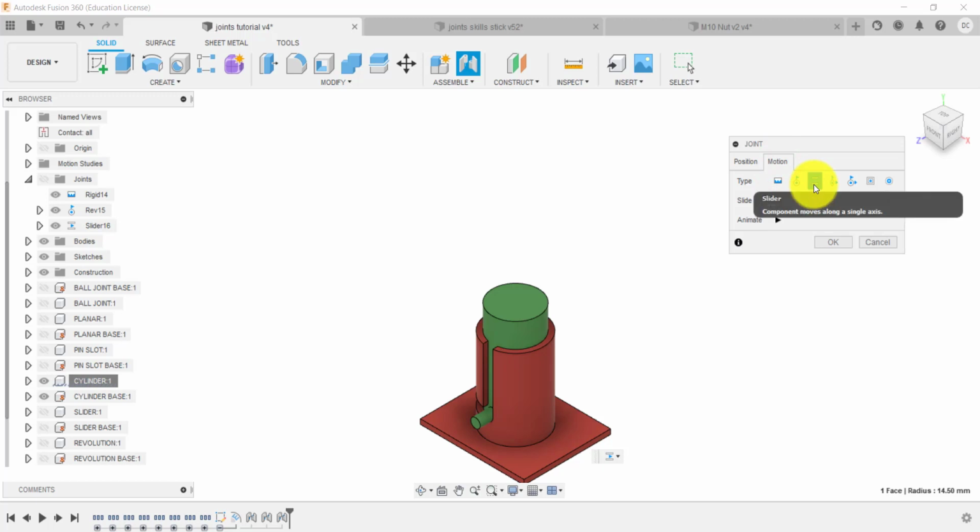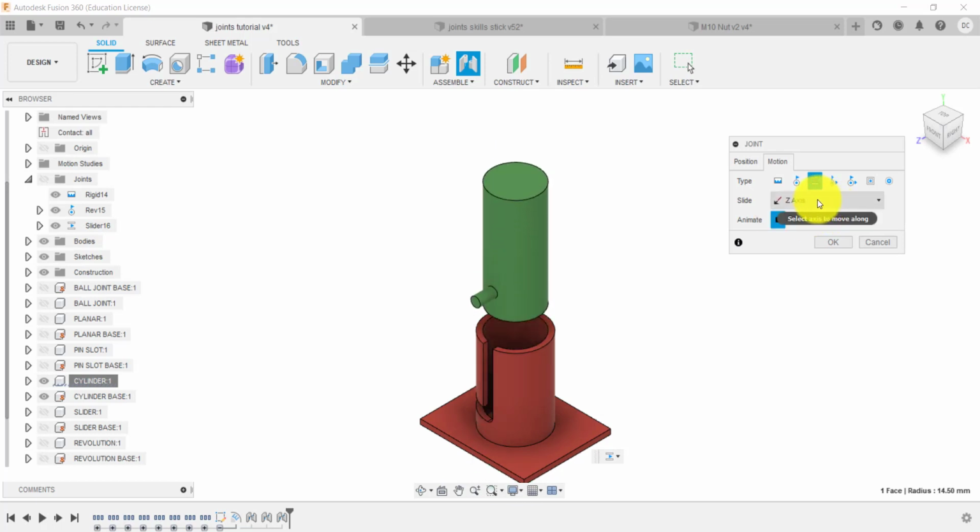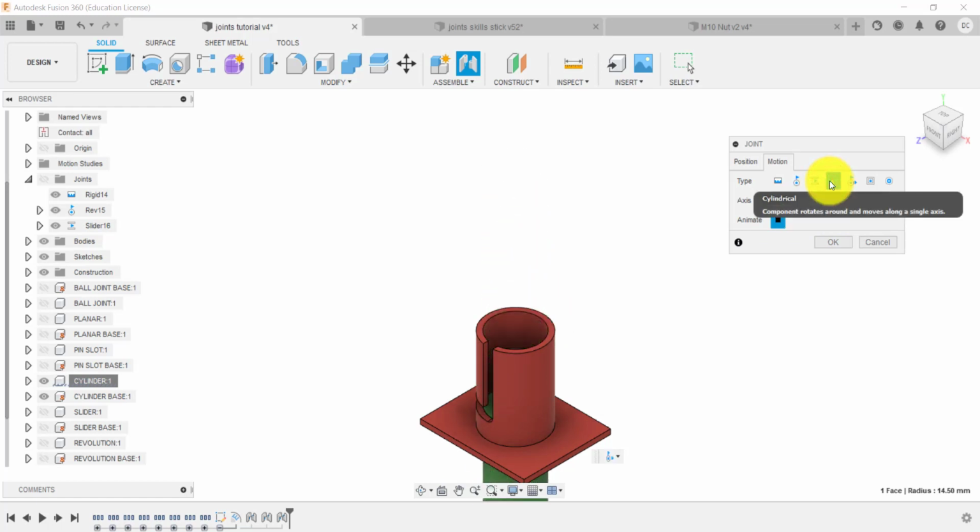And at the moment it's got preview as slider. So slider could be, if you think about it, how you would want it to interact on that one, just because of the shape. However, I want to add the cylindrical ones like so.